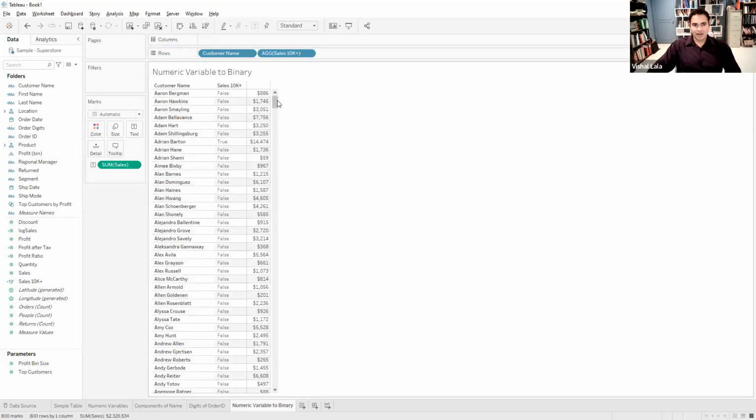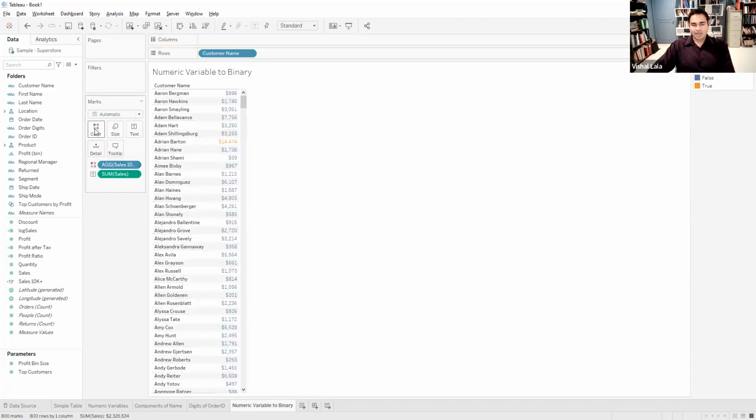Now, let's do more than just drag this onto rows. Let's try and put this onto color and see what happens. If I put this in color now, what's happened is that all the numbers have gotten color-coded, which can be really handy. If you're looking for a needle in a haystack, it would be nice if the needle fluoresces or lights up. Okay, that's what we're doing here.